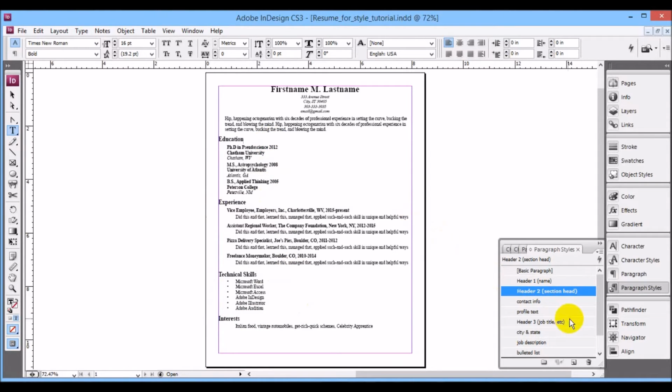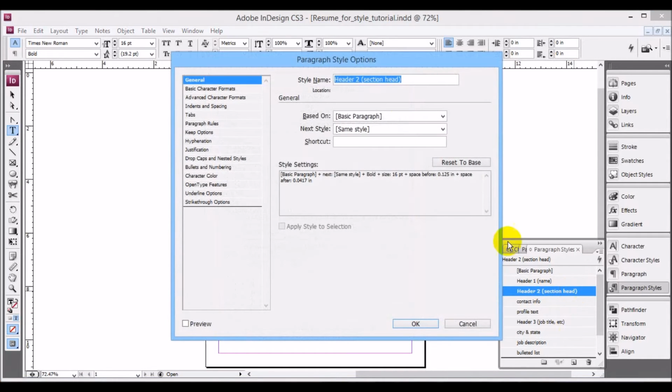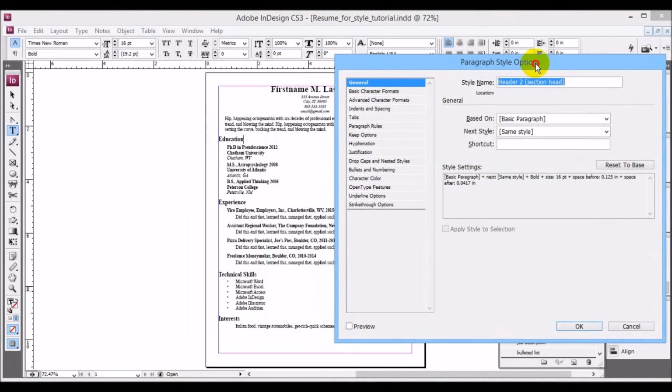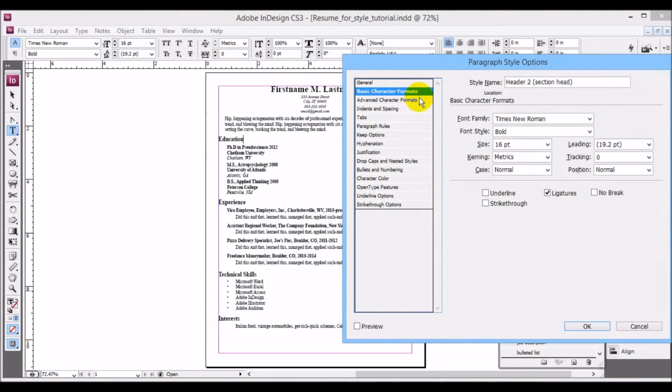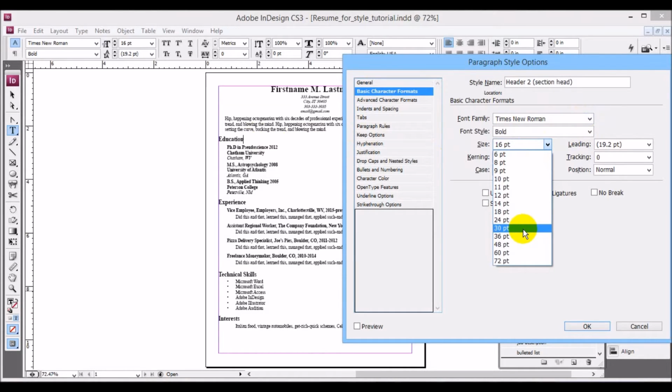If I want to modify that style, I can come over here to header 2 and I can double click on it. That opens up this options dialog box for paragraph styles. There's all sorts of options that you can change here. You can change the basic character formats. For example, if I decide that I want all of my header 2s to actually be 30-point text instead of 16-point text, I can do that.